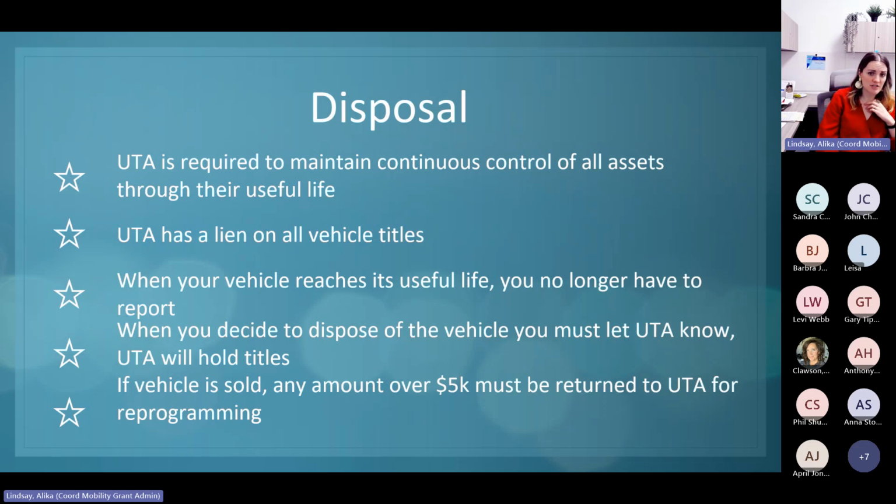Again, when your vehicle reaches its useful life, you don't have to report in Ride Pilot anymore, but you still have to keep the vehicle. I also have stickers that I just got made that say this vehicle is a federal asset that we will put in the vehicle when we get it. If you want some of those stickers, I can bring them to the LCCs and hand them out, or I can order more, just so that if there's staff turnover over time, you know that those vehicles are federal assets and someone won't go and sell them.